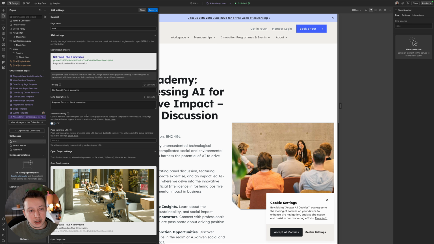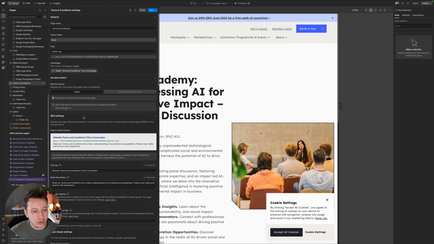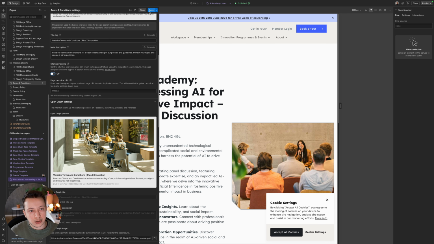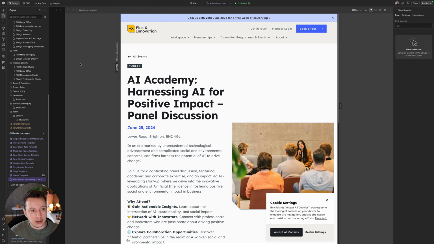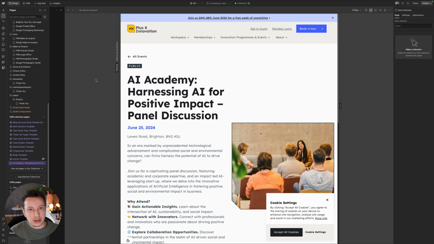Everything should be organized. You also don't want some pages to appear in the sitemap indexing. You don't want some pages to appear on Google. For example, the 404 error page, you don't want this to appear on Google. So inside of the page settings, you want to make sure sitemap indexing is turned off. The same goes for other pages, like the legal pages. You click on sitemap, turn it off, and click on save. So you want to make sure that some pages are hidden, and that's how you do it in Webflow.